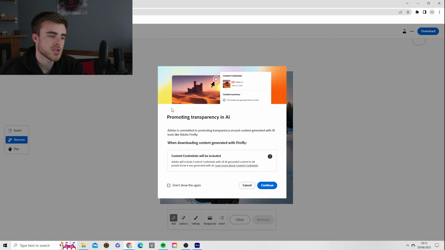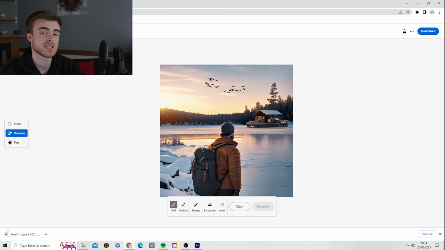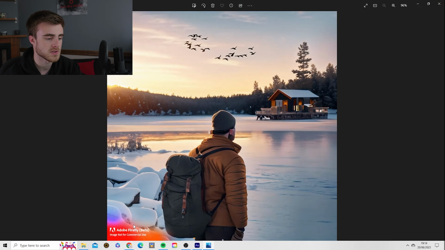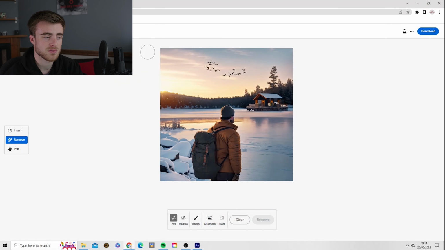And when I want to keep an image, it comes up with this, which I think is really important and very commendable from Adobe, which is all about promoting transparency in AI. Basically, it's saying, if I agree, content credentials will be included, which is fine, I do. What it means by that is it's basically just going to watermark the image. So if I open this up, it's put this nice little watermark down here saying not for commercial use, don't sell it, and this was clearly created by AI in Adobe Firefly Beta. So really cool, and it really is that simple.